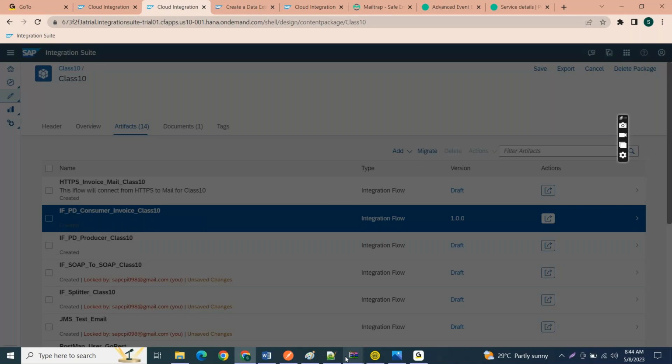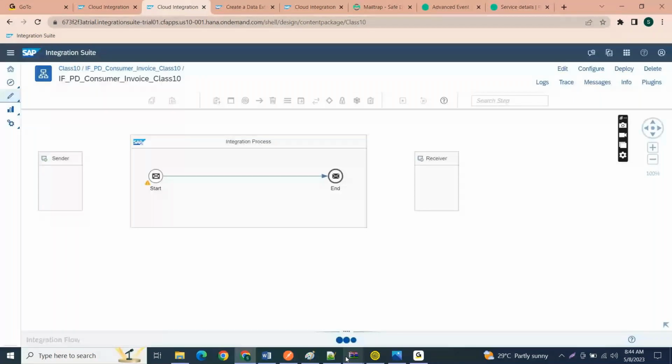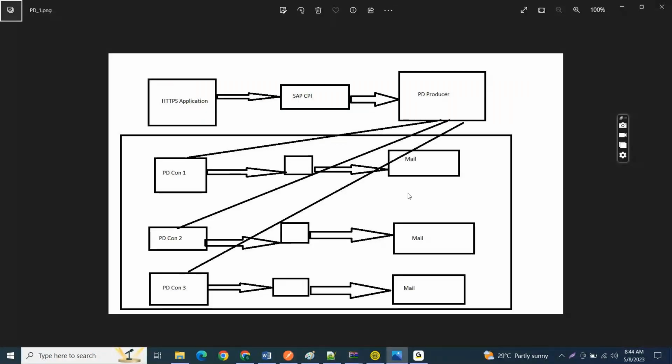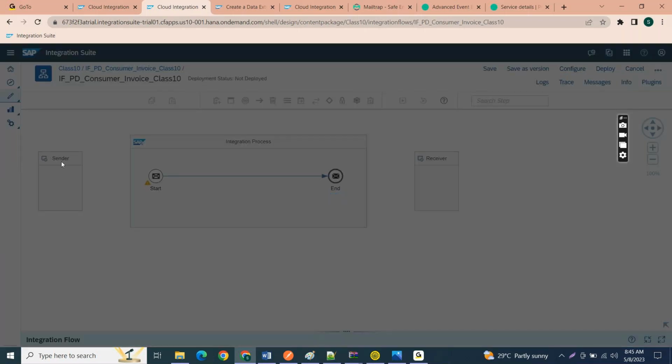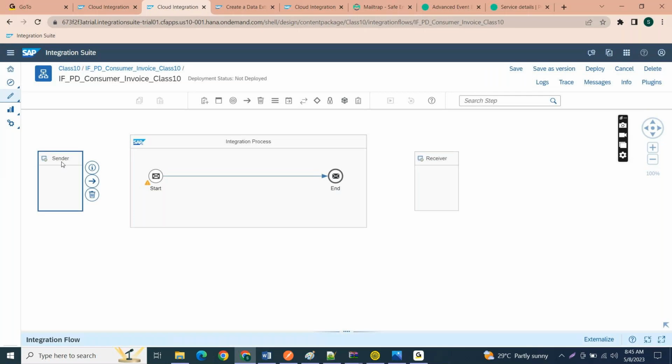For the consumer, regarding the receiver, I have defined the mail adapter as the receiver. But you can use any type of adapter on the receiver side. The receiver side is normal. The main important part here is how we call one integration flow from another integration flow. So here you can see, what I have to do is connect a sender adapter with a Process Direct adapter.